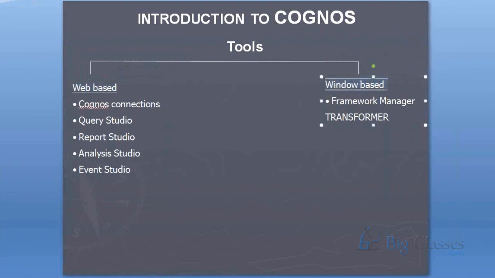Web-based applications and Windows-based applications. Okay, web-based applications, the first one is Cognos Connections. This is an entry point kind of thing for all the remaining web-based applications of Cognos.